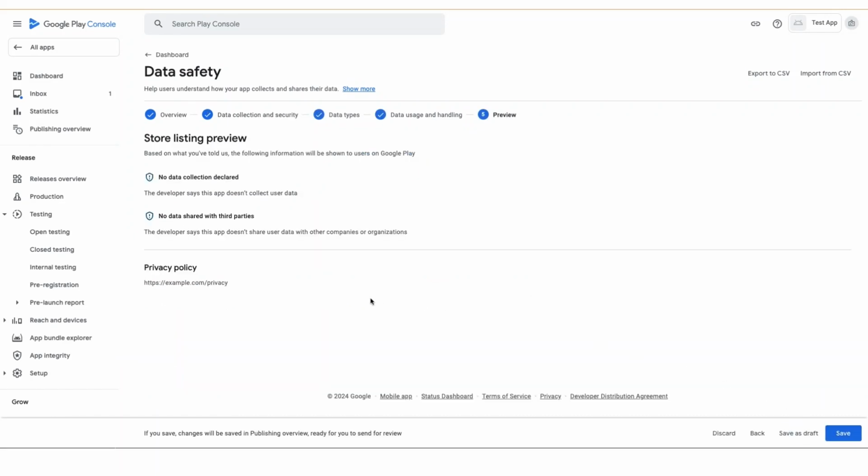Now, click on the next button and you will be redirected to the store listing preview page, which will be shown on the Play Store. Click on the Save button and go back to the dashboard.